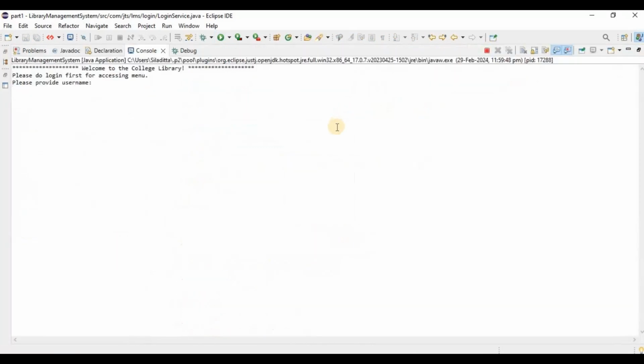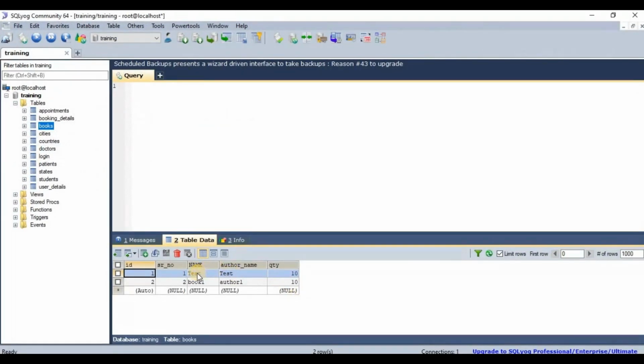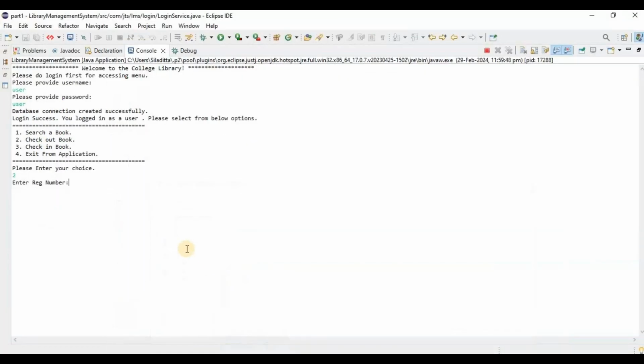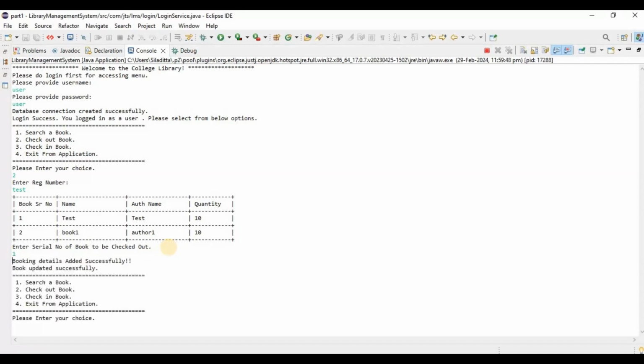Okay, we need to run as a user, right? It will give us the 4 menus. Now we need to select option 2. Okay, here we need to give the registration number. So let us try with this registration number. If we select the student registered test, okay, test. Okay, now it is giving this list of books. These are available. Now enter serial number of book to be checked out. So if we choose 1, booking details added successfully, right?